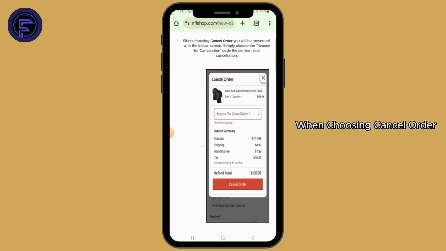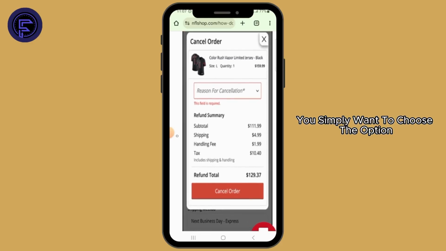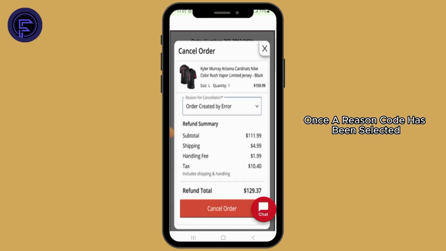When choosing cancel order, you'll be presented with the below screen. You simply want to choose the option of reason for cancellation. Once a reason code has been selected, click cancel order. Once all the items in the order are cancelled, the screen will be refreshed and the updated order status will be presented. And that's all for this video.